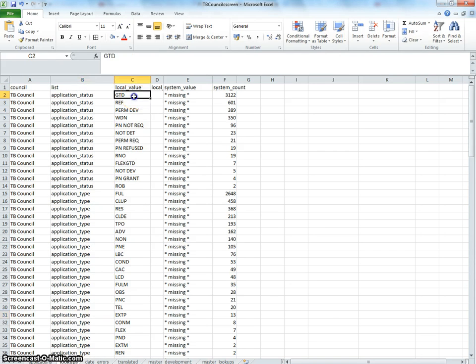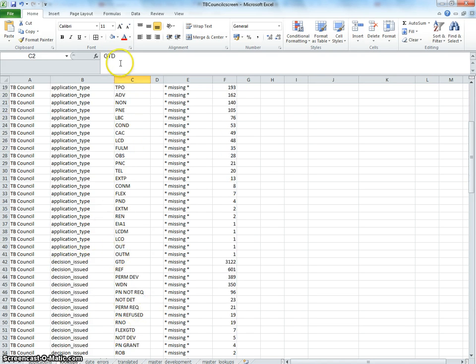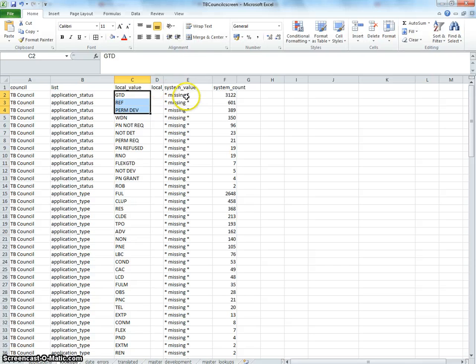Over here, this is your labeling, so what you've called different things in your system. So that's an application status label, that's an application type label, and so on. Over here, this is what the Planning Quality Framework machine wants to read. So where there's no translated data here, it's just going to say missing because it doesn't know what you call things yet. That's our job.